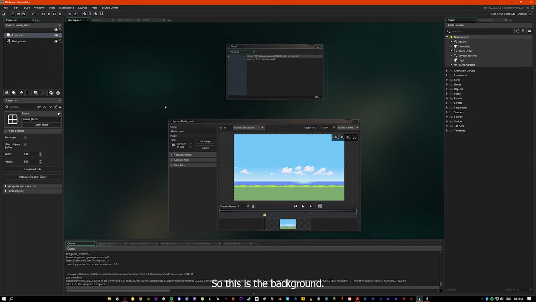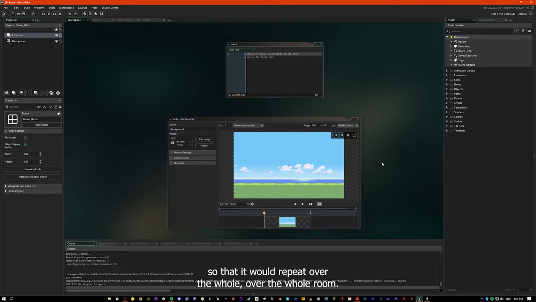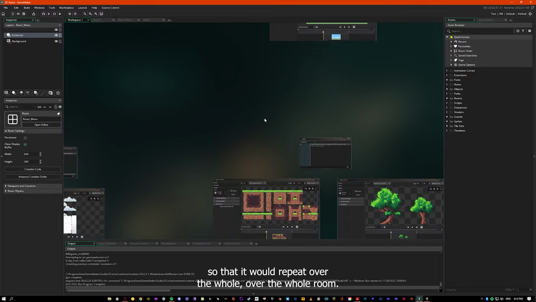Here are all of our sprites. So this is the background. I've got the source there. I made it the size of the room, which is 1000 pixels by 600 pixels, and then I tiled the background so that it would repeat over the whole room.